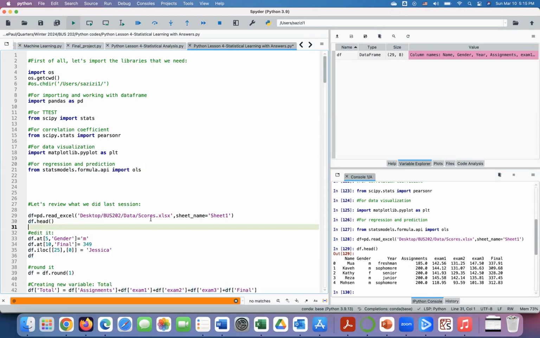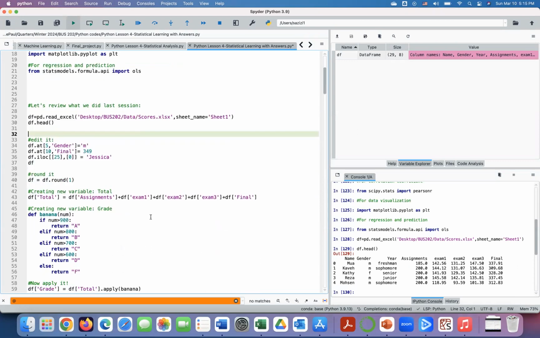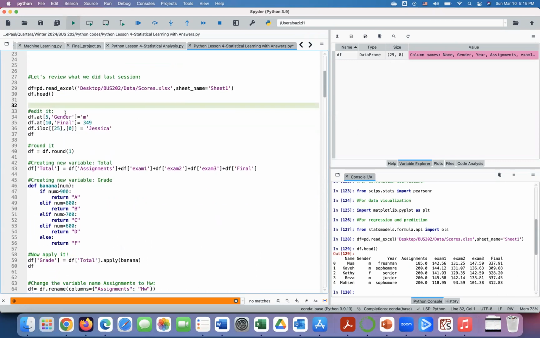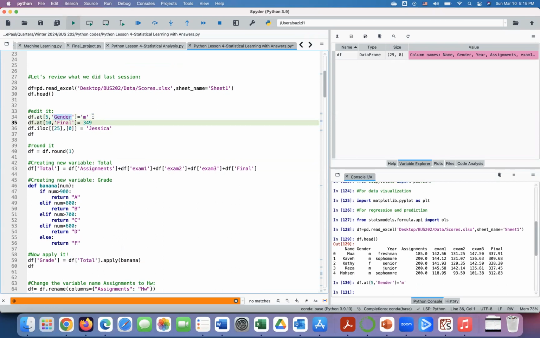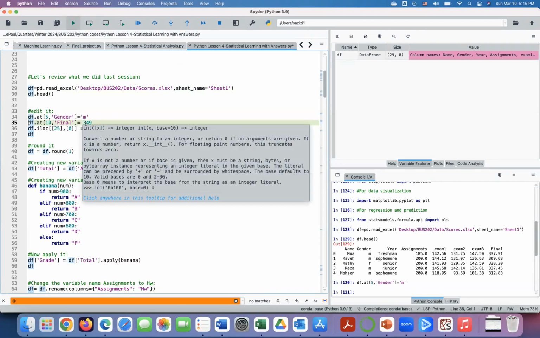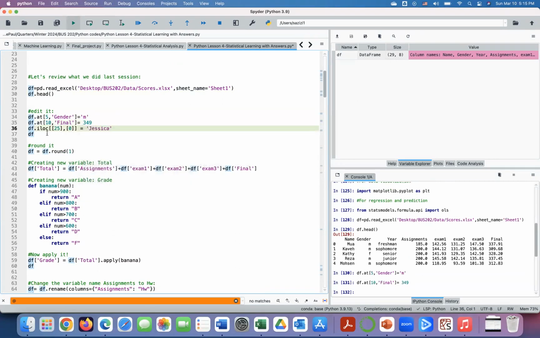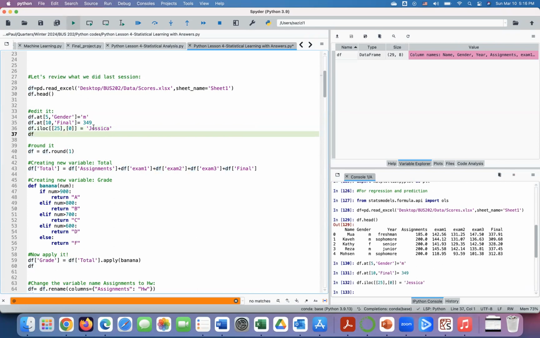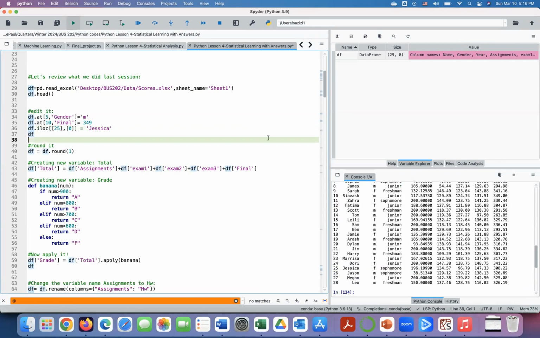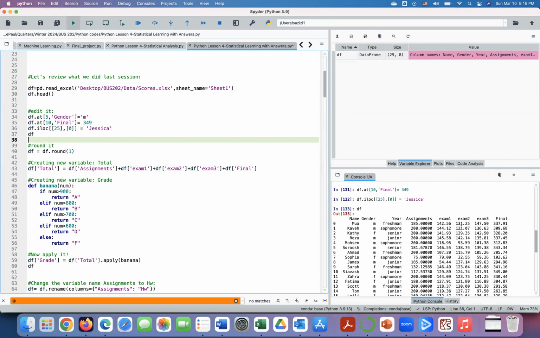And we talked about how to edit this file. For example, I changed for index 5 gender to M. It was by mistake male. Then I changed the final example observation index 10 to 349. The name of observation index 25, at column index 0, to Jessica. It was Jessenia. So we saw all of that before, and this is the data set after all the corrections.